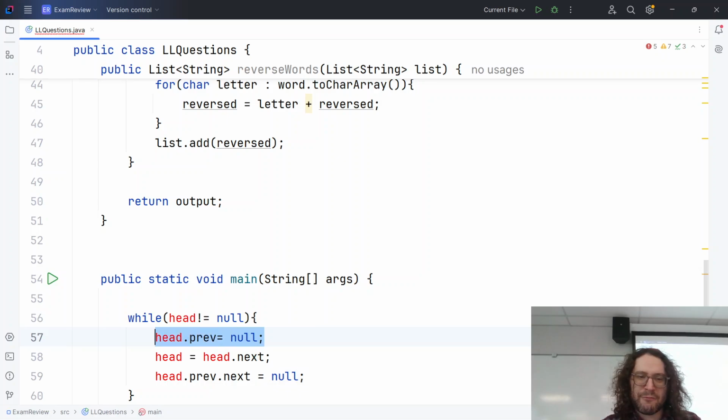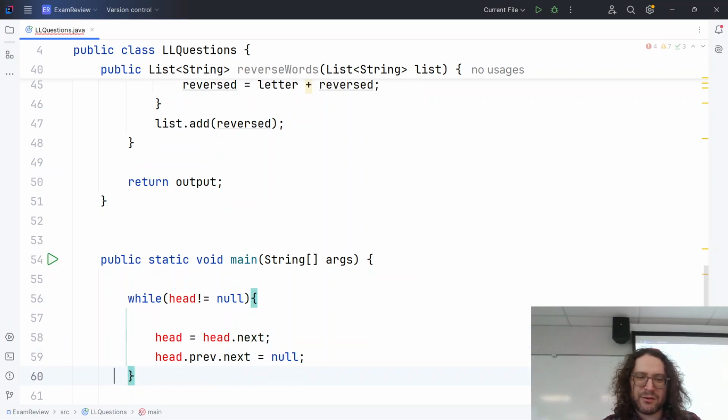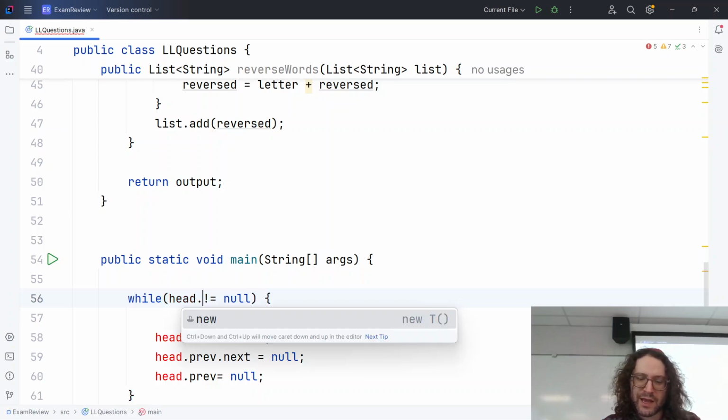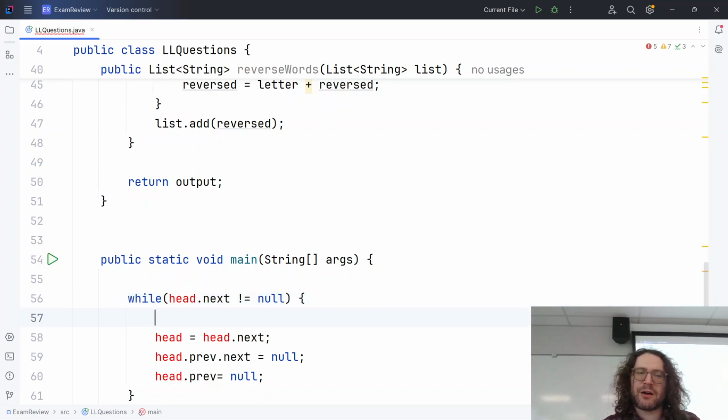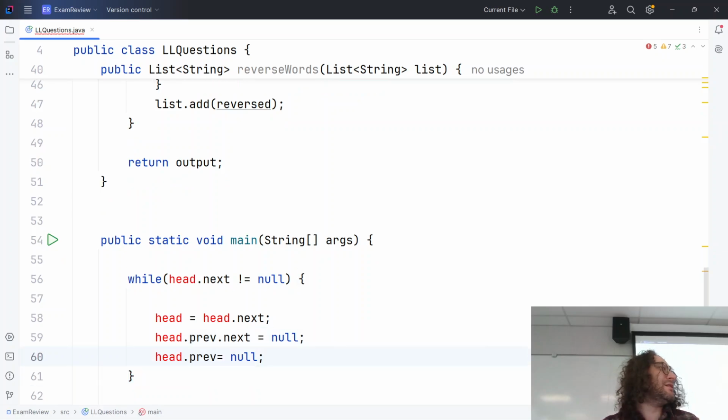can't do that quite yet. While the head is not equal to null, so what we're going to do over here is, while the head is not equal to null, I'm going to advance by 1, head.next. In that case, because we're going to head.next, we're going to say, while the next thing is not equal to null, we're going to advance it, and I'm going to say, hey, the previous thing, its next is null, and I'm going to delete that, and then I'm going to delete my reference to him.